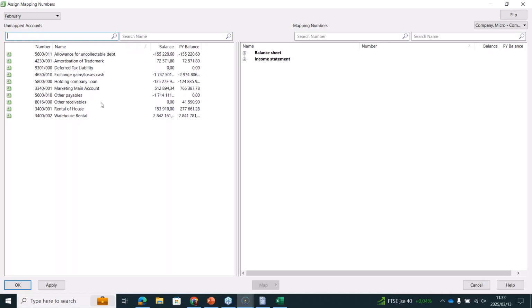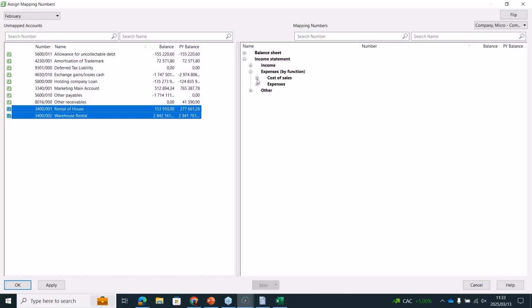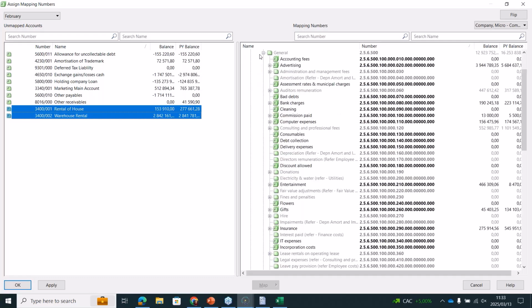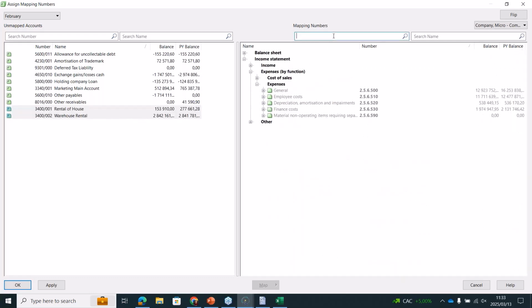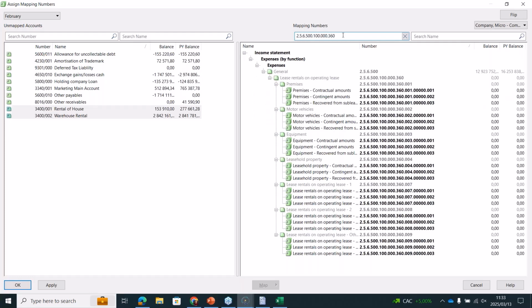Let's do search by name, rental of warehouse and rental of house, and we can select both of these. And we now remember, from now we're starting to get a bit of experience, we know that there was a rental of premises. We can go search for it manually. That'll be expenses, general, and you try to find it. Or hopefully you've still got the number in our clip. Yeah, so I've still got the number saved. So I just Control V'd from our previous search, and it brings up the lease rentals again. And it's a premises, and I'm going to map.